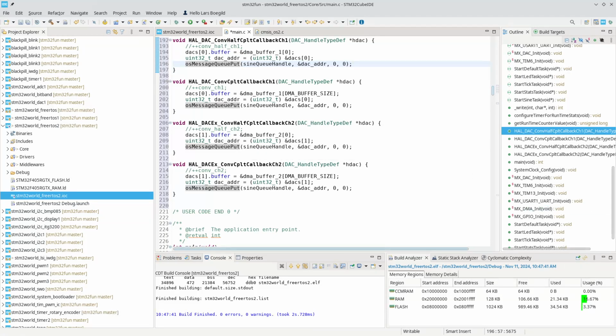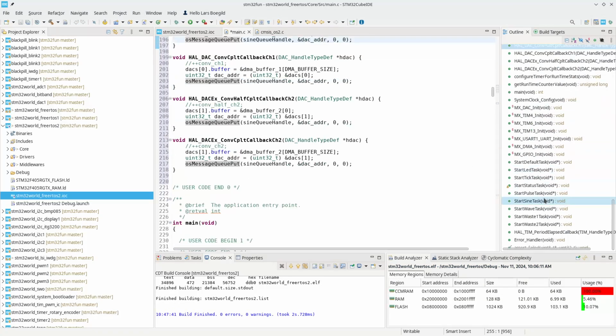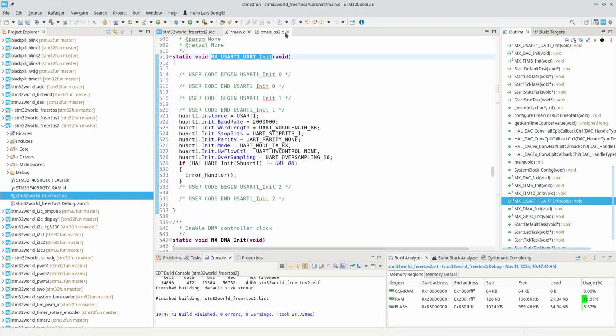So now we actually only have one thing left, and that is to deal with this in the Sine task that we created. Let me just find it, I have it here. So it will be down towards the end. Start Sine task.